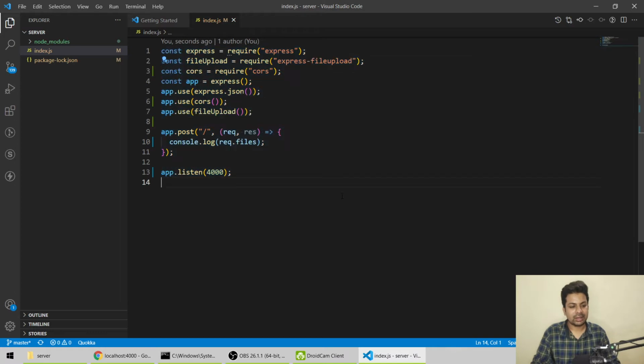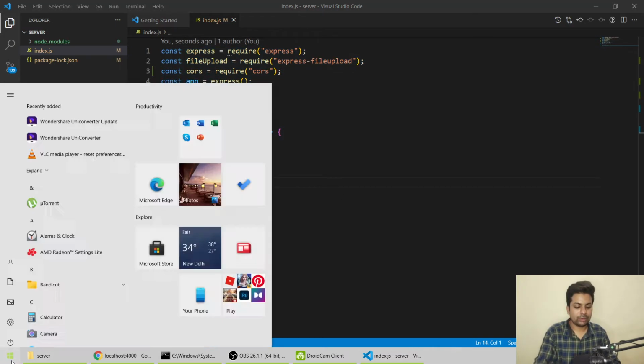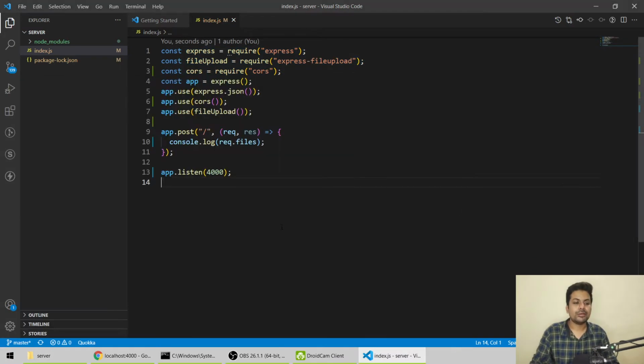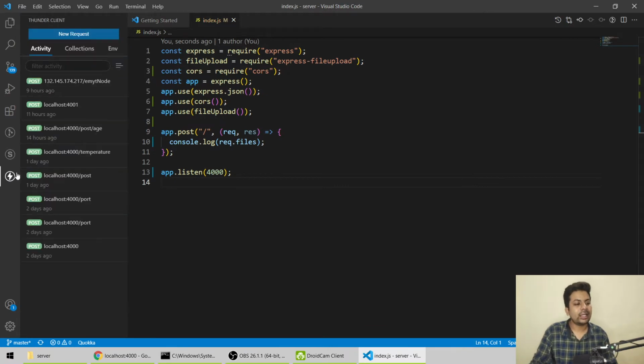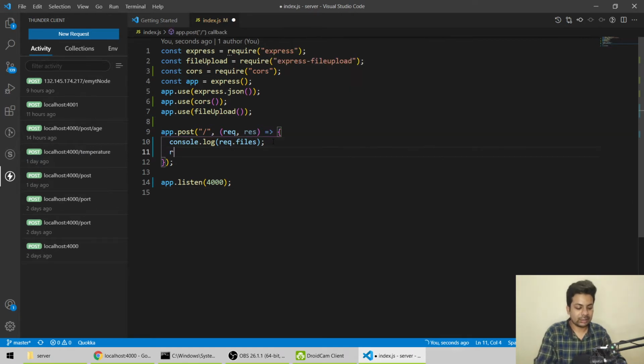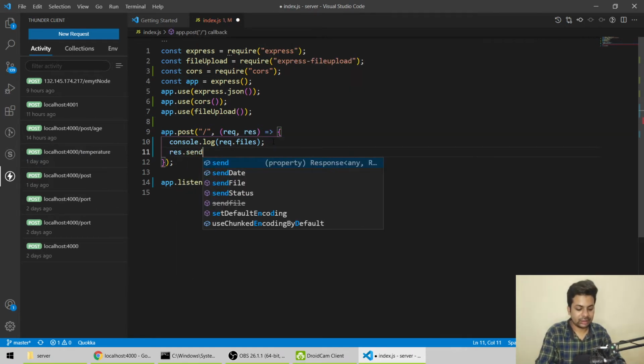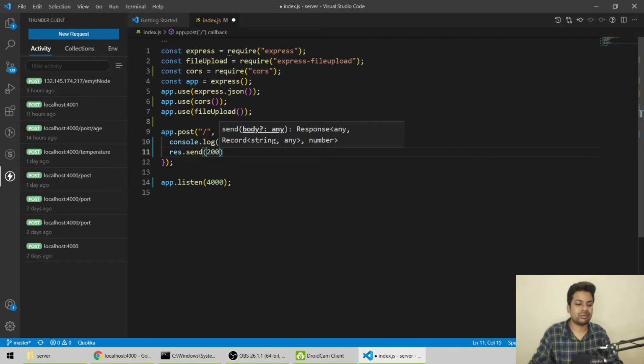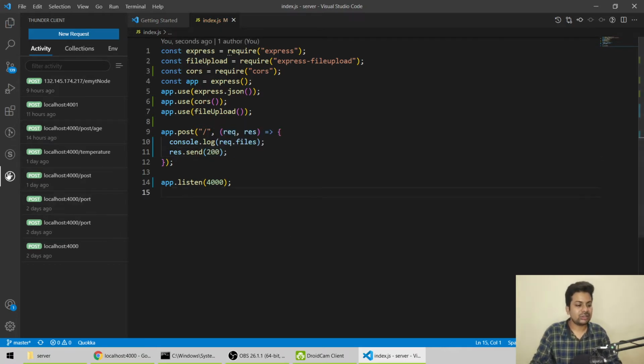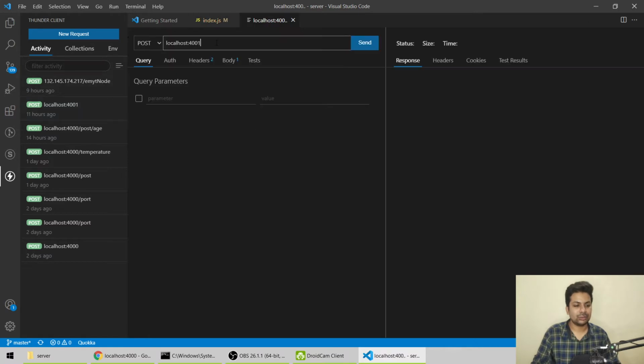Let's save it, and let me open Postman, or you can use Thunder Client. Let me res.send 200, I have to send some response also now. This Thunder Client is like Postman, you can use it in VS Code only, and it's lightweight also. So I'd suggest you use this.